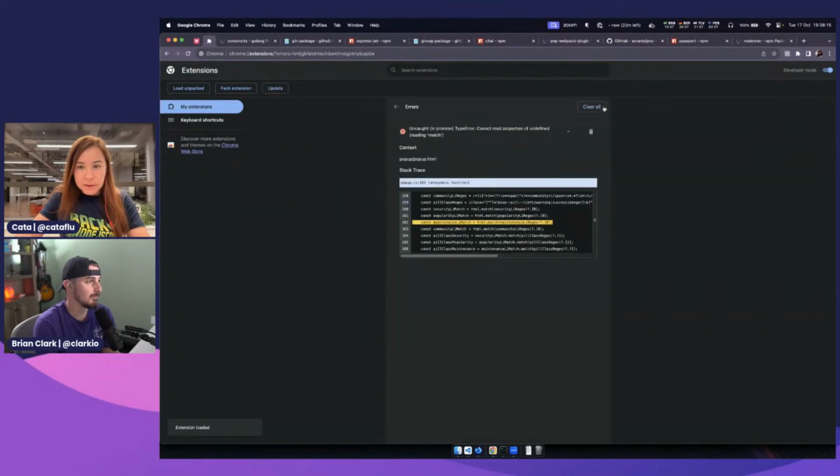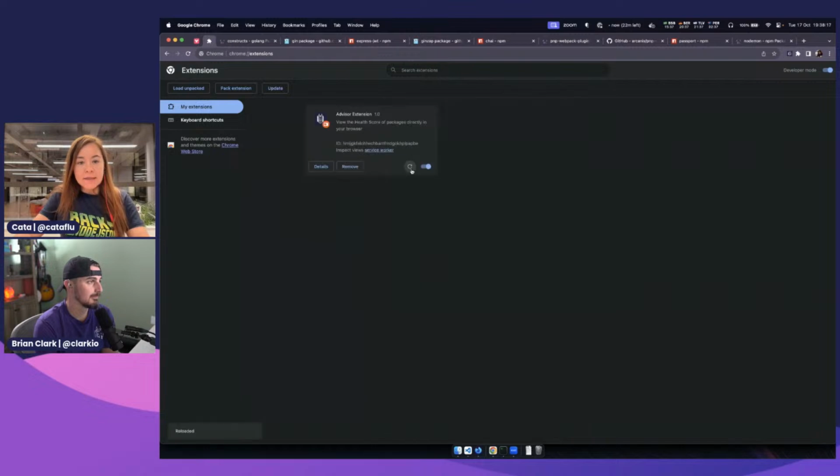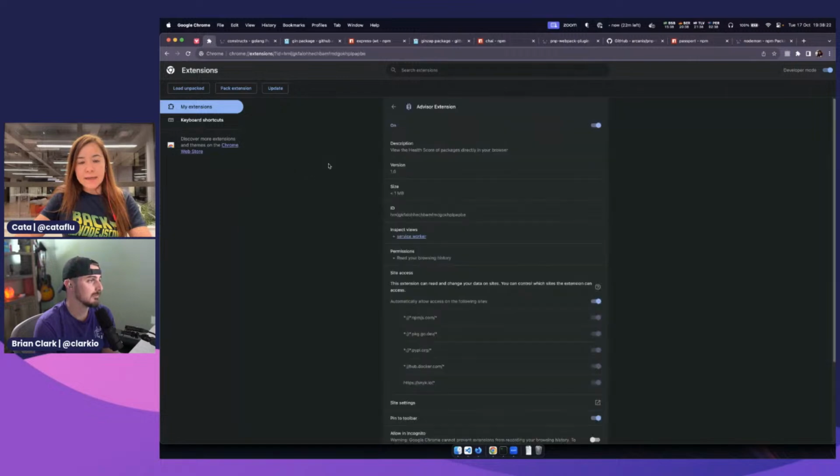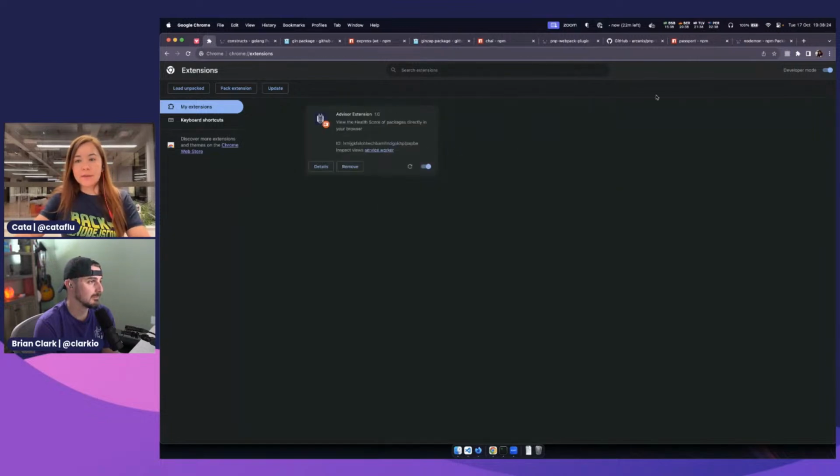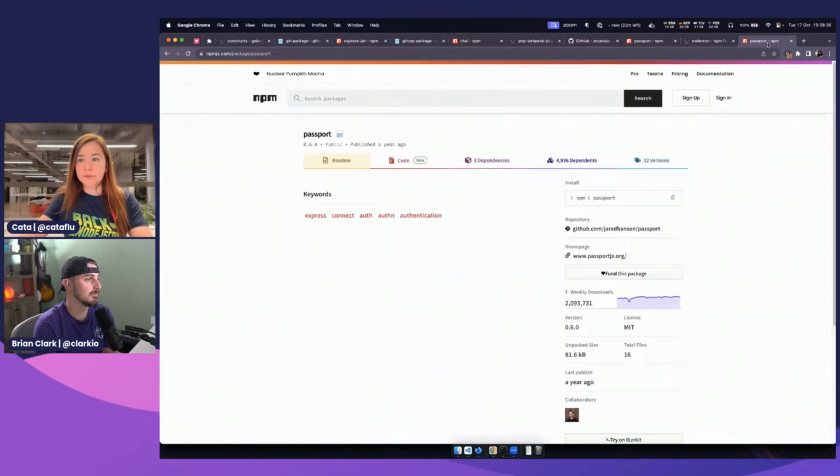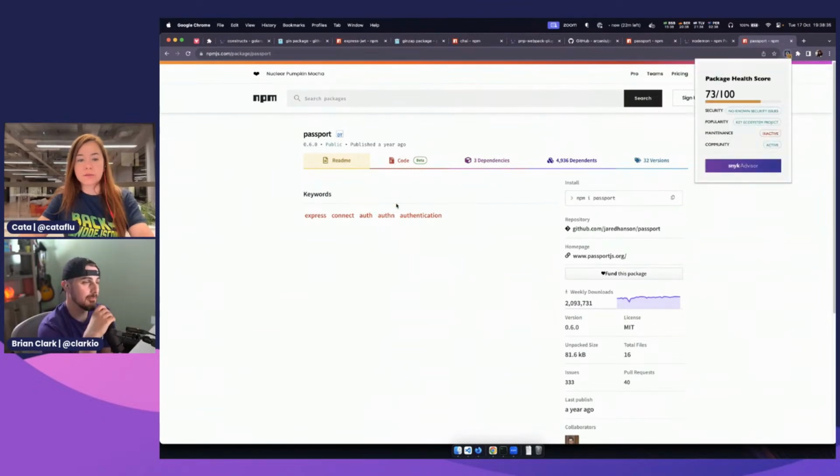So I select it, and it goes here. I'm going to clear and load. So the advisor extension is here. You have details. So when you change to a page that you said is allowed, for instance passport, then the extension shows up here. Nice. I just wanted to show that.